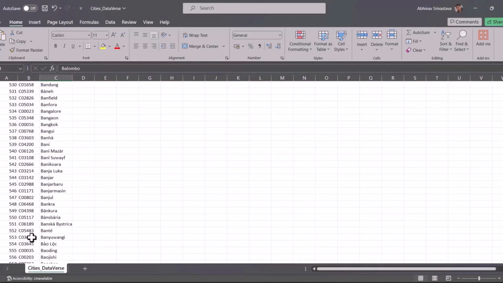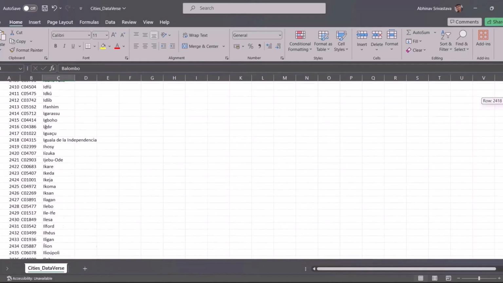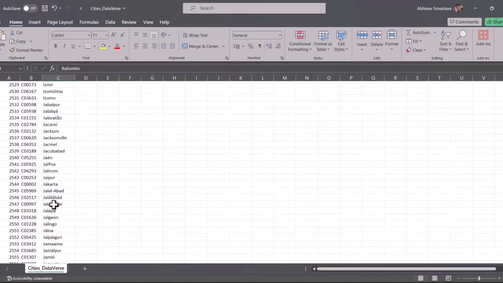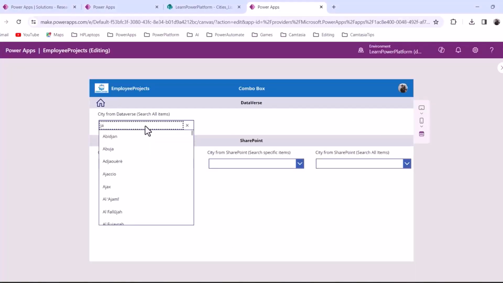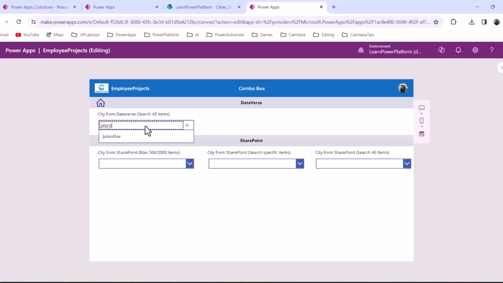Right, now have a look at some other item, right? Suppose I want to search Jalandhar, this is the 2547th item, right? So let's see whether it can be searched here or not. Jalandhar, yeah, it can be searched. So it basically means that we can search any of the items that is beyond 500 items in Dataverse. The backend here is Dataverse.